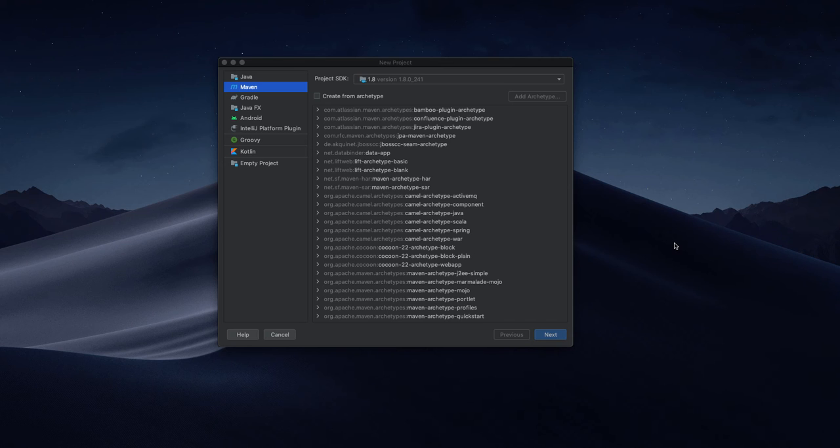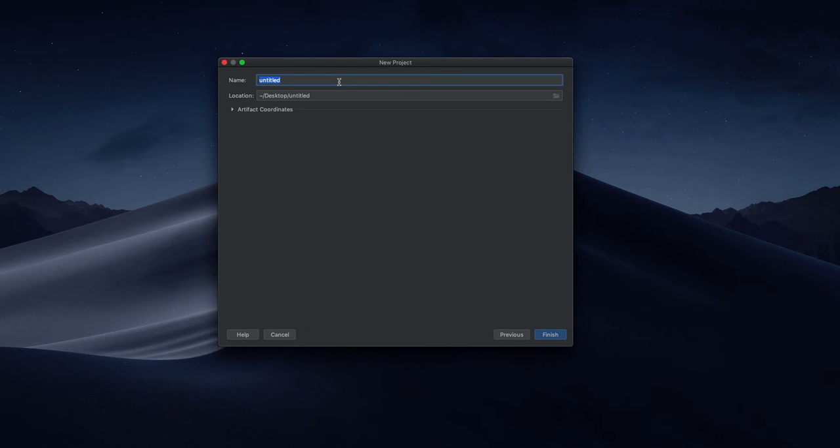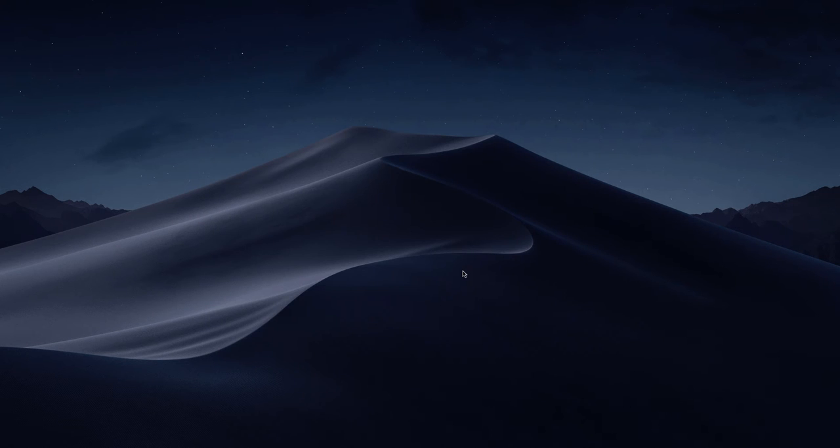So let's start by creating a new project in IntelliJ to practice our test-driven development skills. So here is the new project window, and I'm going to select Maven. It'll create the test and Java folders for me, and then I'll click Next, and then I'm just going to call this TDD practice, and I'll hit Finish.